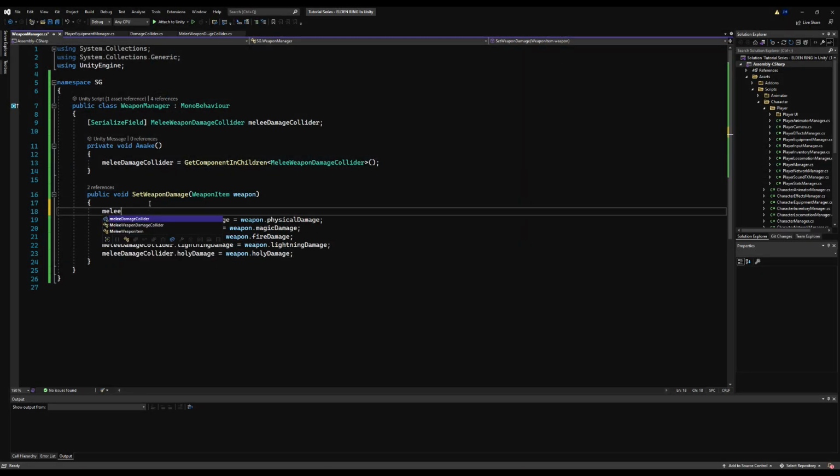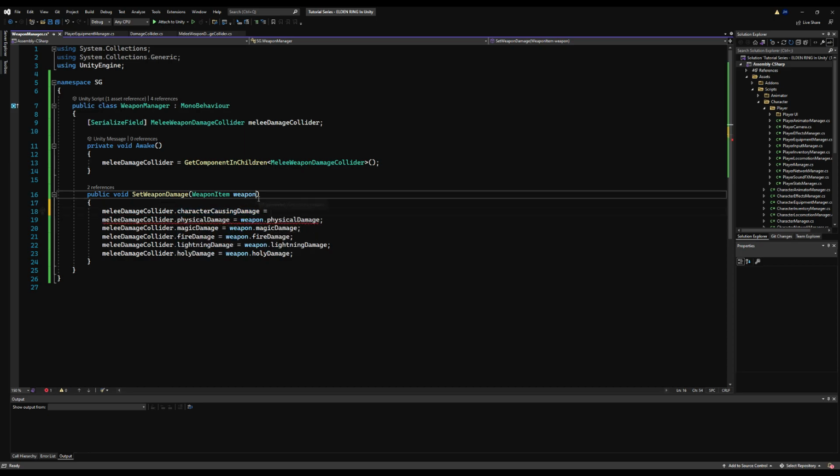So let's use this too to pass the character causing damage. So we can just say melee damage collider dot character causing damage is equal to, and let's make this require a character manager. And we can call this character wielding weapon or character, whatever makes the most sense to you. I'm going to call mine character wielding weapon. And then all we just say is character causing damage is equal to the character wielding the weapon.